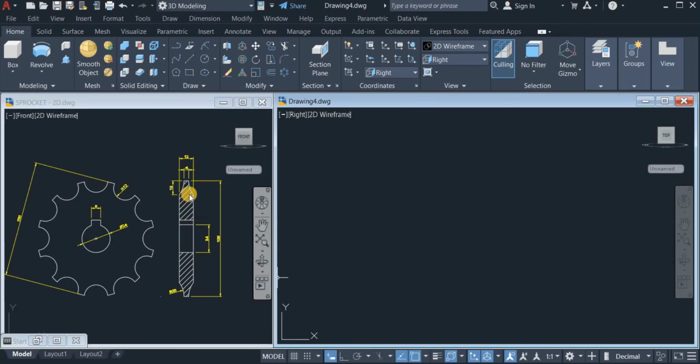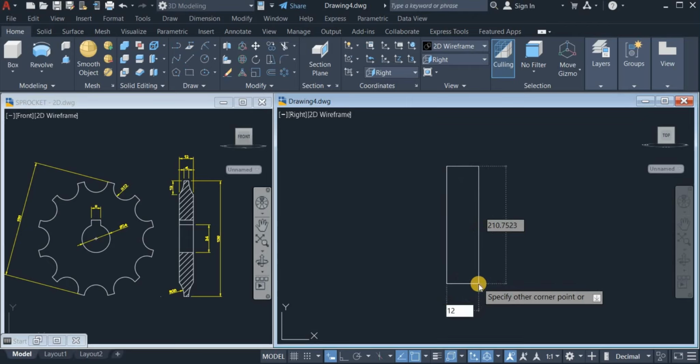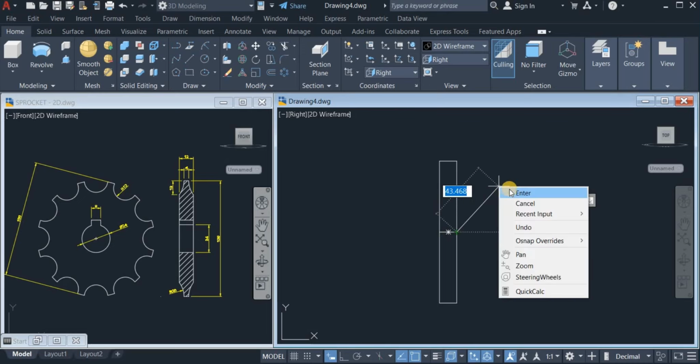Right, so I will start by first drawing a rectangle of 12 by 100, which is the thickness of this sprocket. So come to the draw panel and click on the rectangle command, then draw a rectangle of 12 by 100. Now draw a line at the center of this rectangle. So come to the draw panel, click on the line command, locate the midpoint and draw this line at the center of the sprocket.